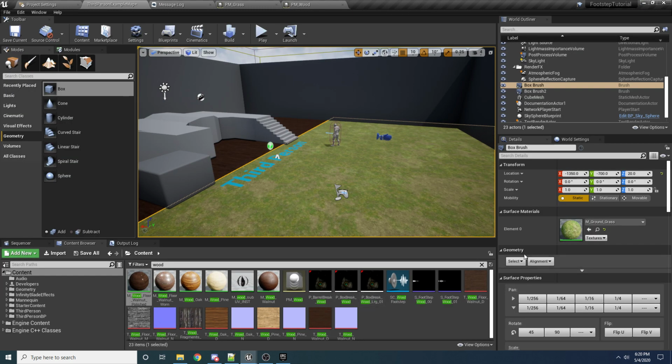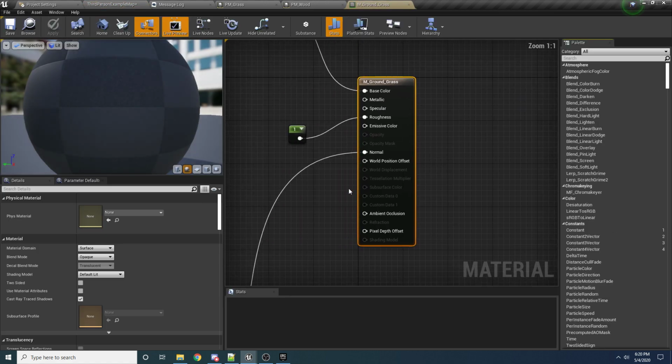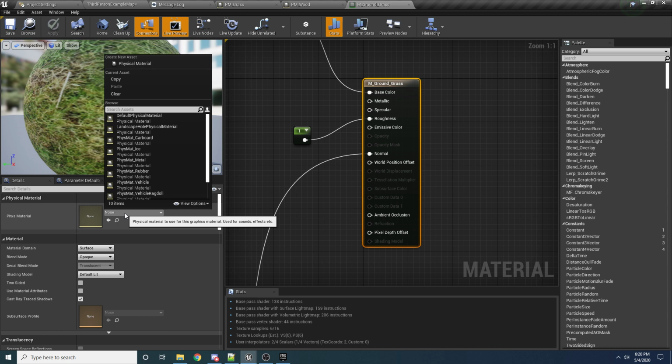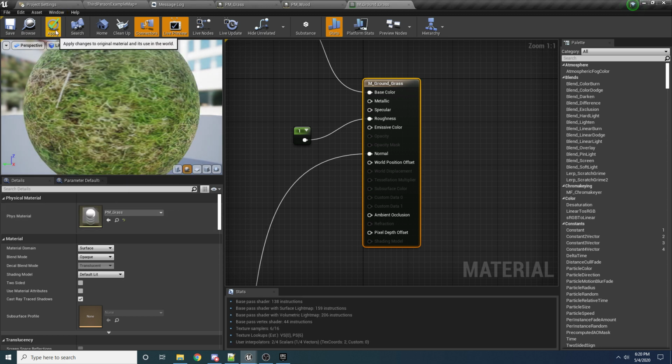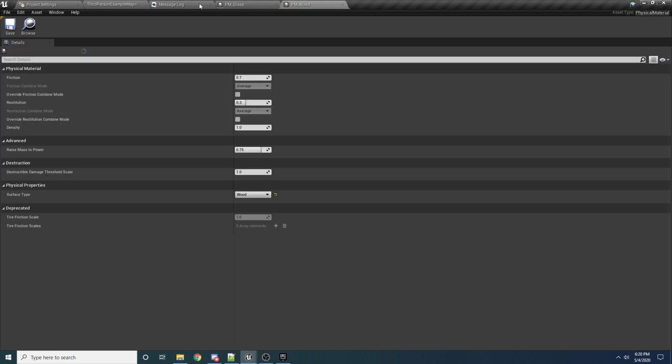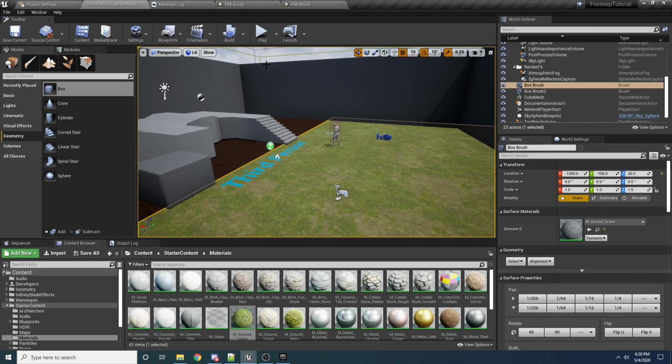And then we want to go back to our grass. So open up the grass material, and we want to do the same thing. Select the node on the right, and set the physical material to PM_grass. And then make sure to hit apply and save, and we can close that. All right, so now we have our materials associated with our physical materials.